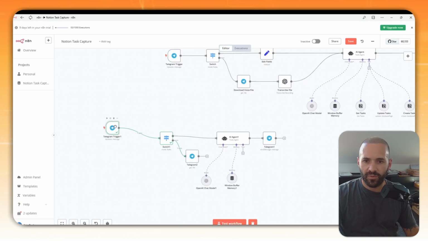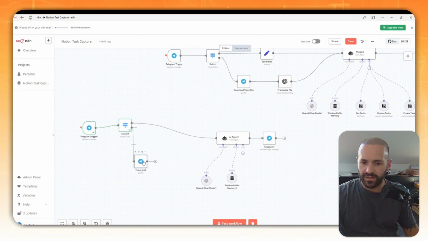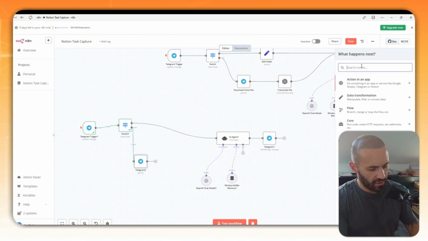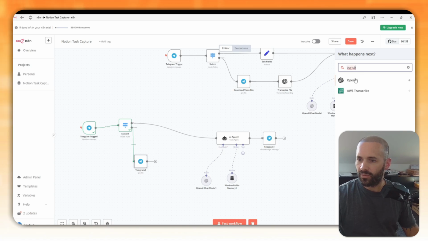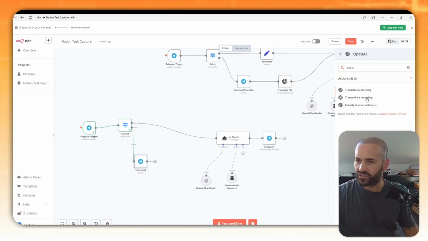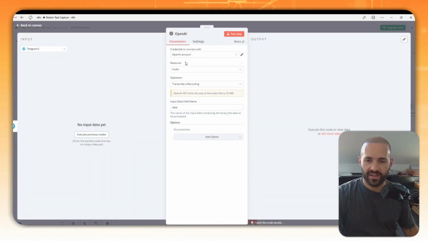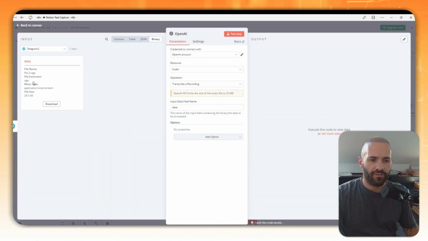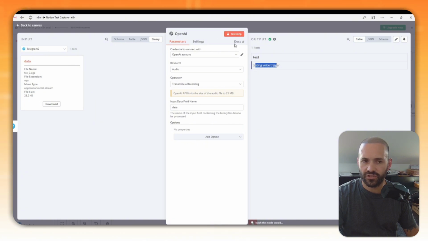And then you'd think that I could probably just hook that up. Sorry, there's one more step. I want to transcribe this. So I can add a node and just hit transcribe, and OpenAI has an action for transcribe. So, transcribe a recording. I nearly picked translate there, so make sure you pick the right one. I've got the file here from the previous node, and I don't think there's anything I need to do with that. So let's just test that step and see if, sure enough, it's transcribed it to "testing voice trigger." So that's what I want.